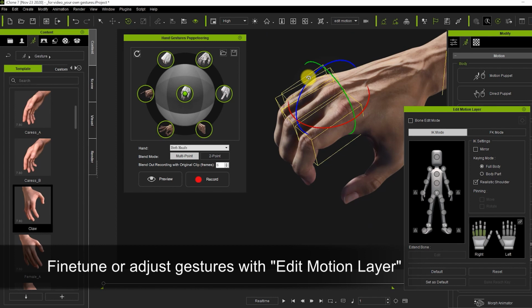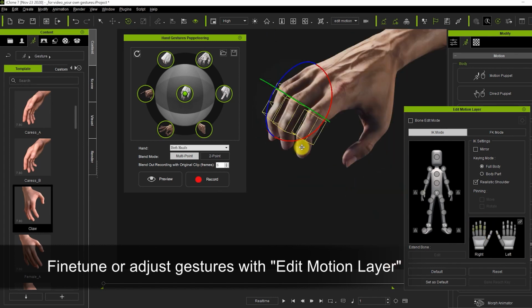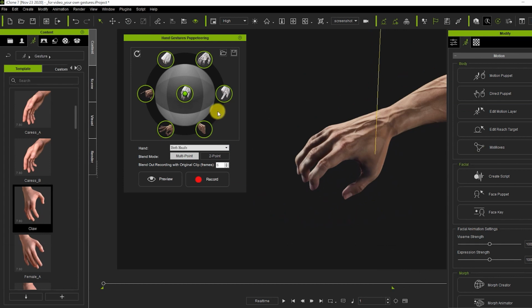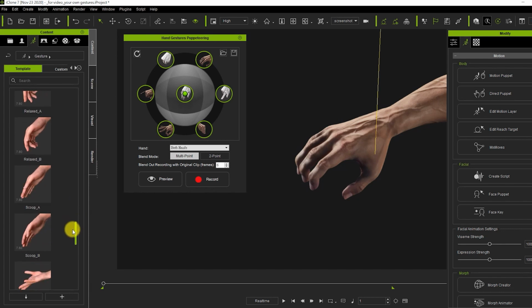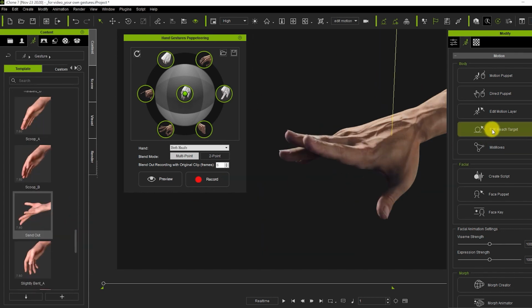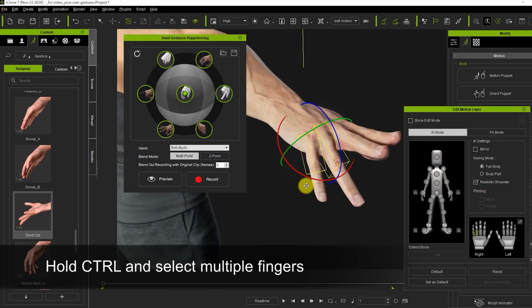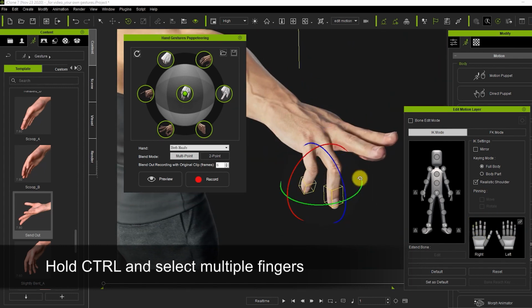You can adjust the gesture or fine-tune it with iClone's built-in Edit Motion Layer function. Edit Motion Layer is extremely intuitive and also allows you to edit efficiently because you can hold control for multiple finger selections simultaneously. So in this way, we can flexibly mix and blend from and to any hand gesture while puppeting.